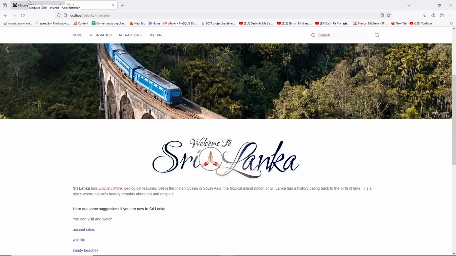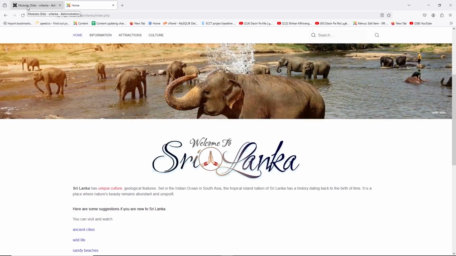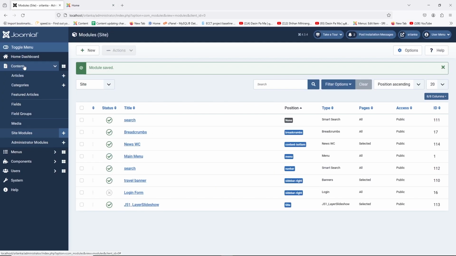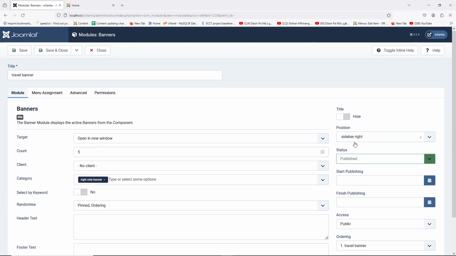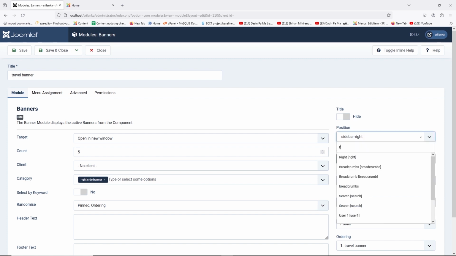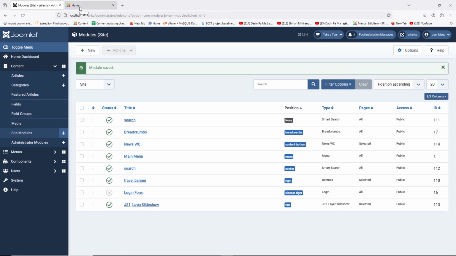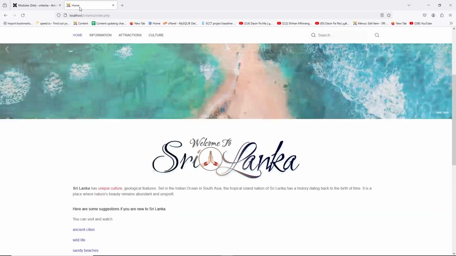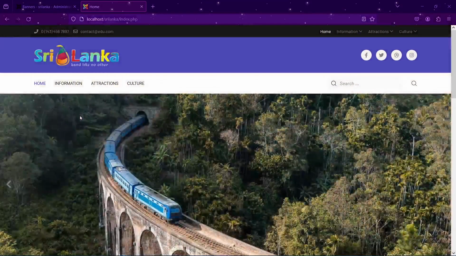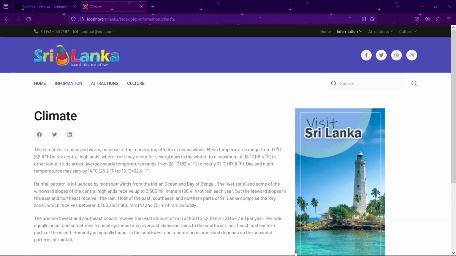Now let's get the banner module to the right place. Log into the backend. Click on Content and then click on Site Modules. Open the travel banner module. Here is the travel banner module. Open that. Then change the position to right module position. Change it as right. Now you can save this. Click on Save and Close. Afterwards you can log into the backend and see the difference. You can see the changes here. Here is the travel banner.